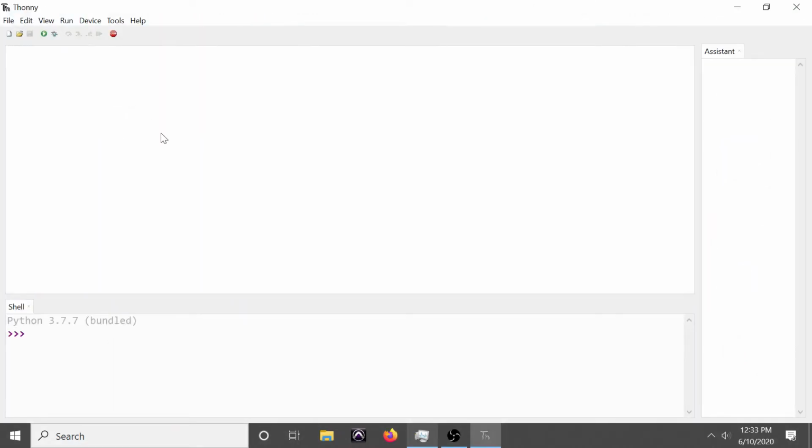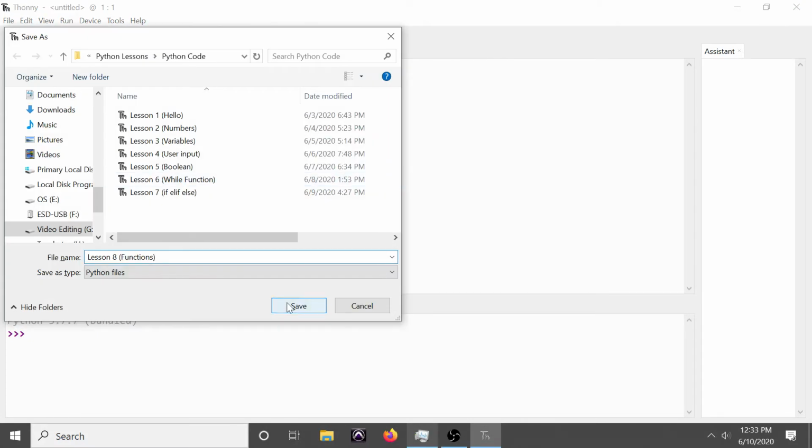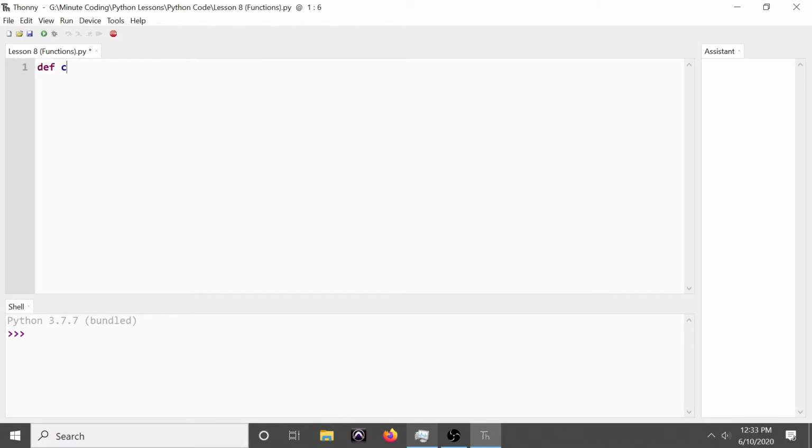Today we're going over how to create functions. In order to declare a function, we use the def statement. Use def followed by what you want to call the function. In this case, we're calling the function credentials.